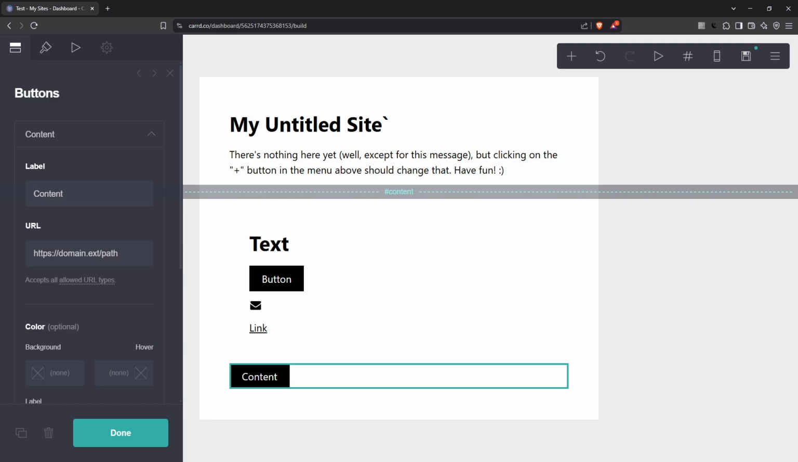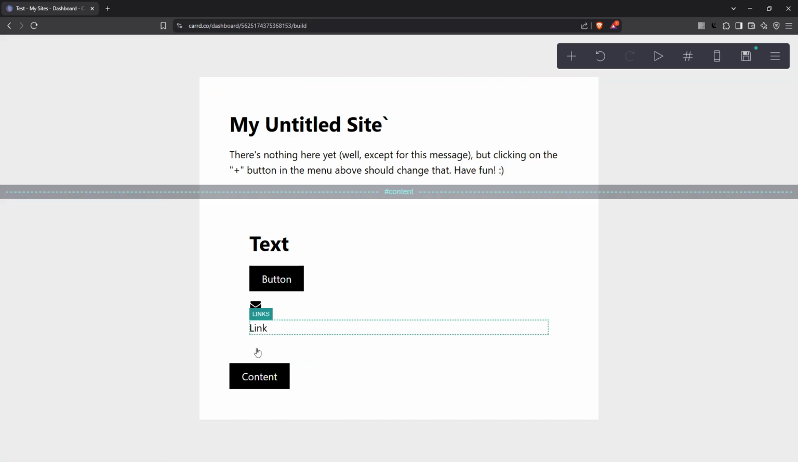Simple and straightforward. In the URL field that's part of the button setup, you'll enter hash content. This hash or hashtag symbol followed by the section name acts as a hyperlink within your site, magically guiding users straight to that part of the page. Finally, just click on Done. Take a moment to review your workspace, and once you're satisfied, hit Publish to make your site live.